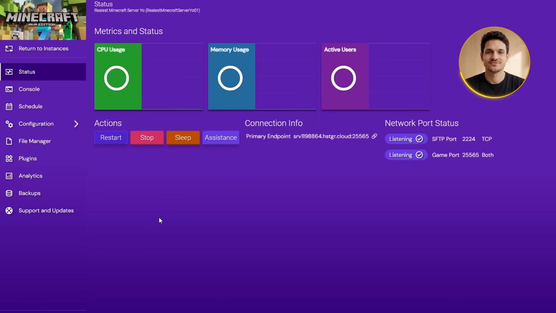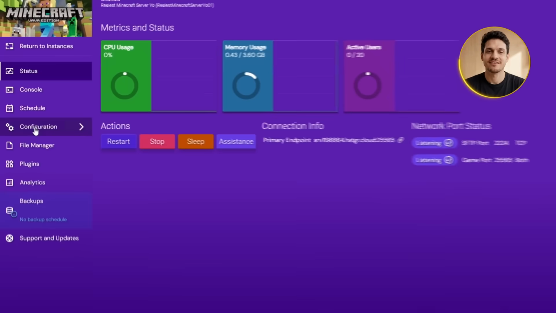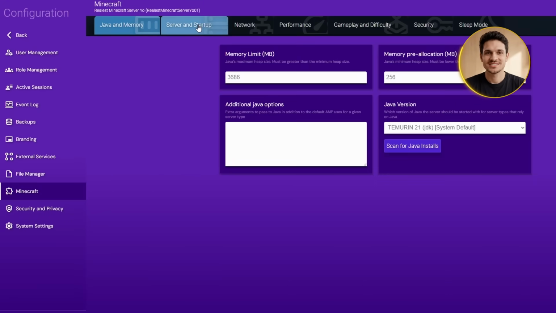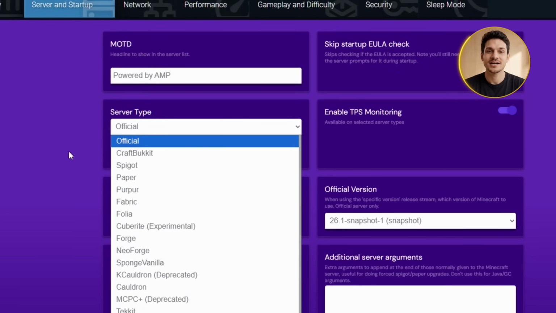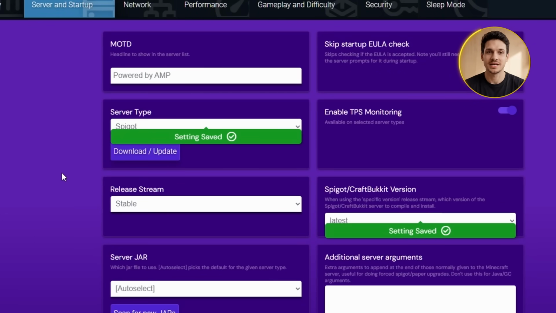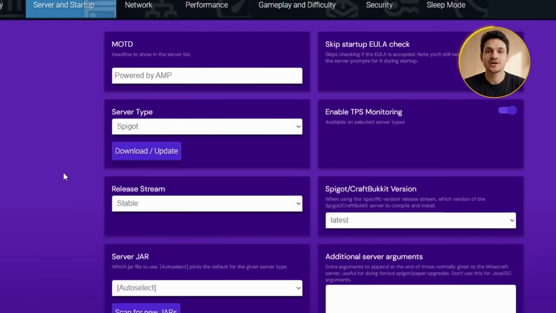First, make sure you're on your server's main page. Click on configuration in the left menu. Now under server type, you want to switch it to Spigot. Spigot is a modified version of the Minecraft server software that allows you to run plugins, which are basically add-ons that change or enhance gameplay.